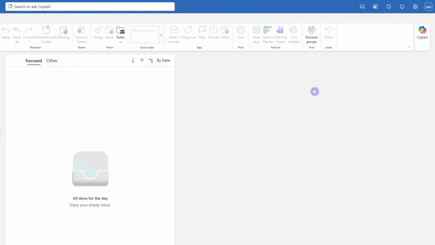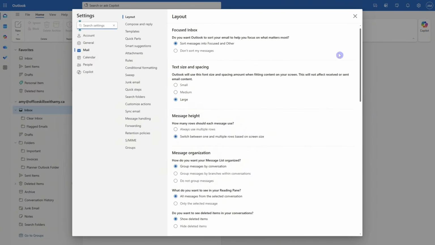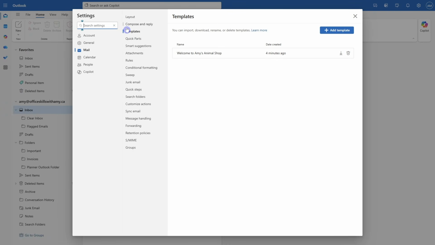We can head up to this gear icon on the top right. Now, templates are right here under the mail area, but I always like to just use the search bar so that I don't have to navigate through this whole menu. So we'll search for templates. There we go. We can select templates. And then here we can see all of our templates that we have created. We can edit the name of the template. We can see the date that it has been created. We can also download it or even delete the template.